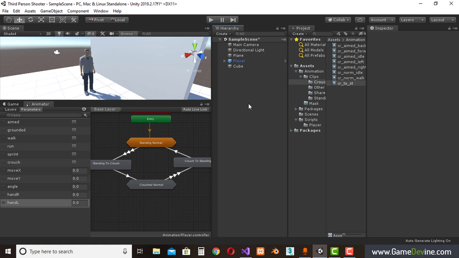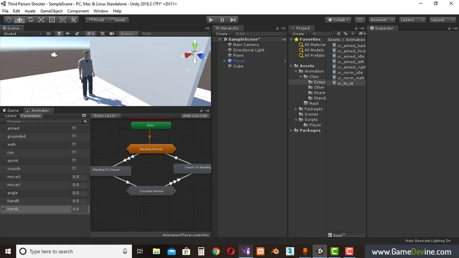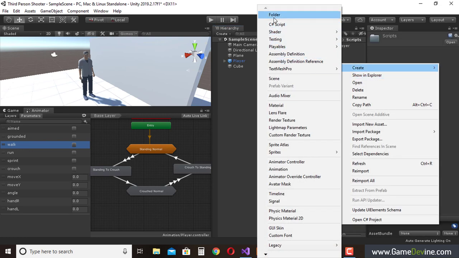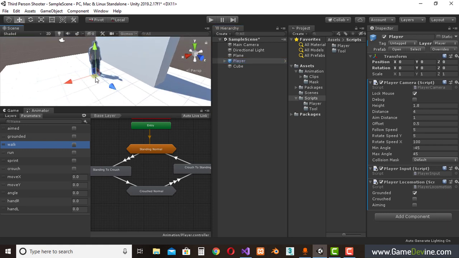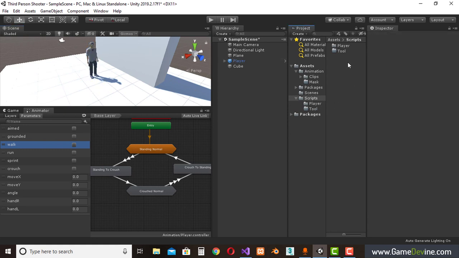So before we continue to populate the animator parameters, I need to create a script that helps us detect how much the player moved. You know, for example, when the player moves around, we need to get how much it moved and in which direction it moved. So for that, I'm gonna create a script called movement calculator.